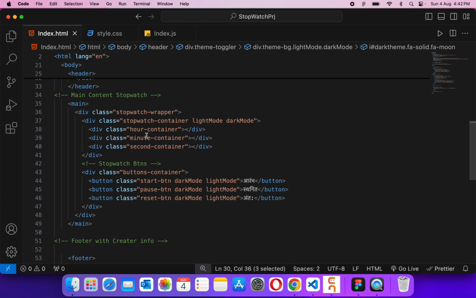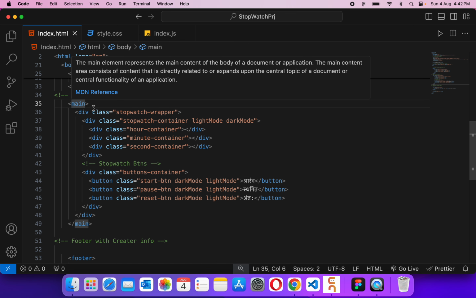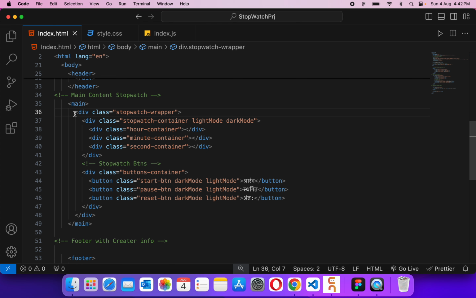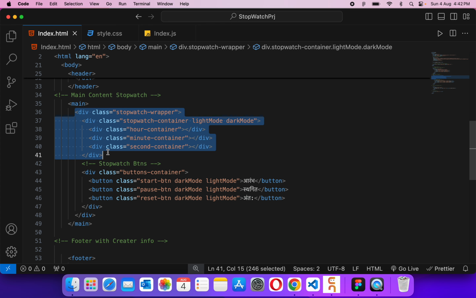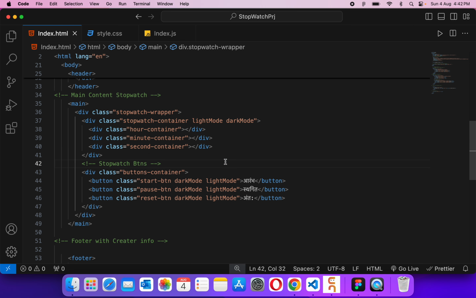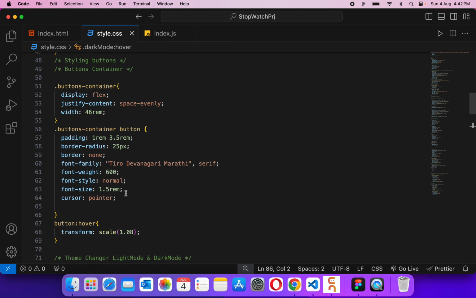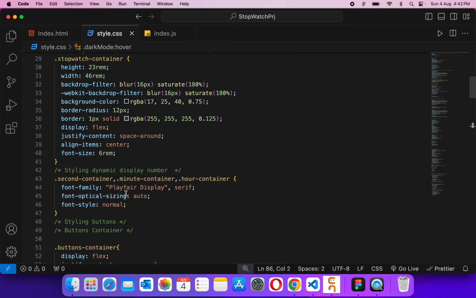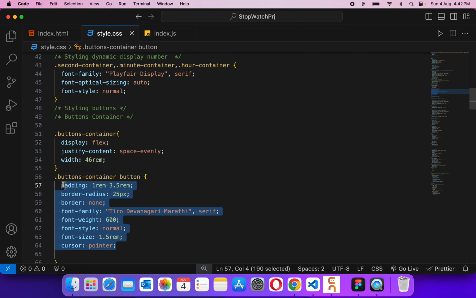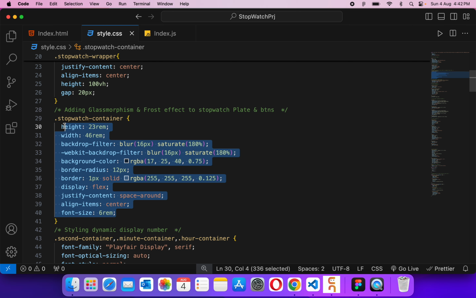Okay. Let's go into the main, the stopwatch project. The main tag, semantic tag, contains two major div tags. This first div tag basically displays the time that the stopwatch will be showing: the hour, minute, and the second. I already explained the glass morphism that we applied. The same glass morphism is applied to the buttons and the stopwatch as well.